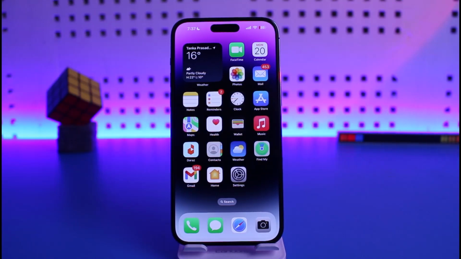In today's video I'll show you how you can send a message with effects on your iPhone, iPad or iPod, so make sure to watch the video till the end.